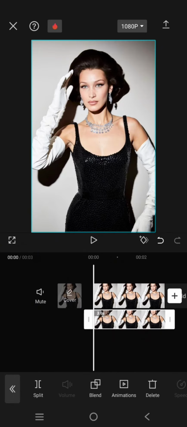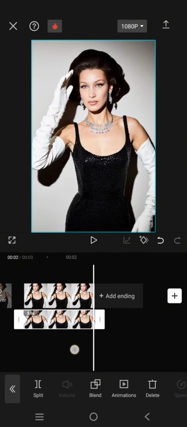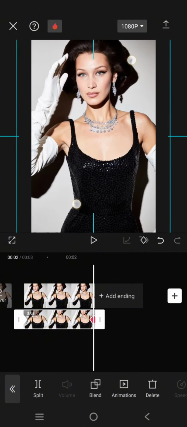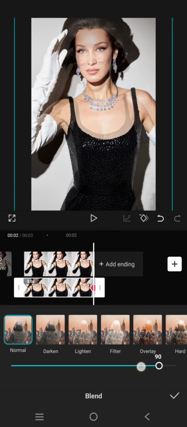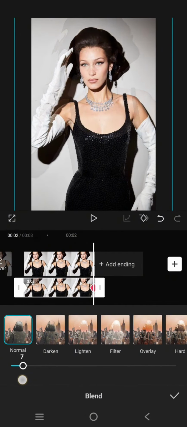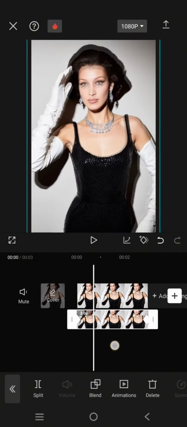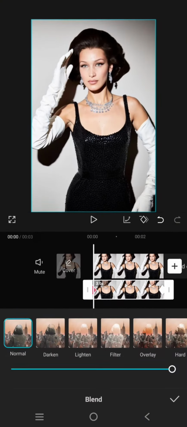So click on the overlay now and then add two keyframes at the start and also the end like this. Then on the second keyframe here, zoom in the photo or video and go to blend. Here lower the opacity to around 7 to 10. Click on the check icon, then go to the first keyframe, go to blend.